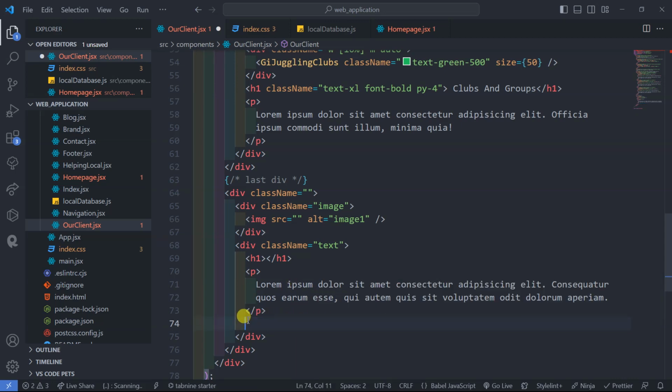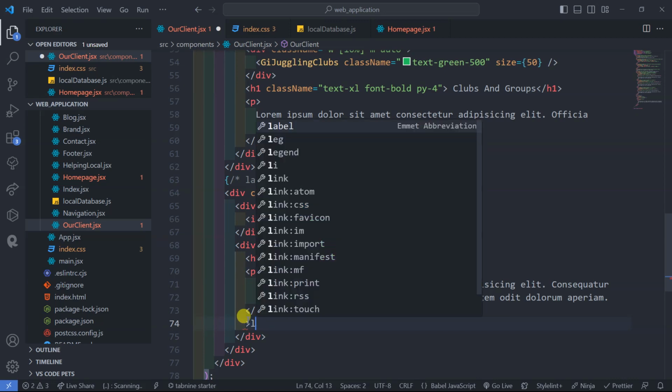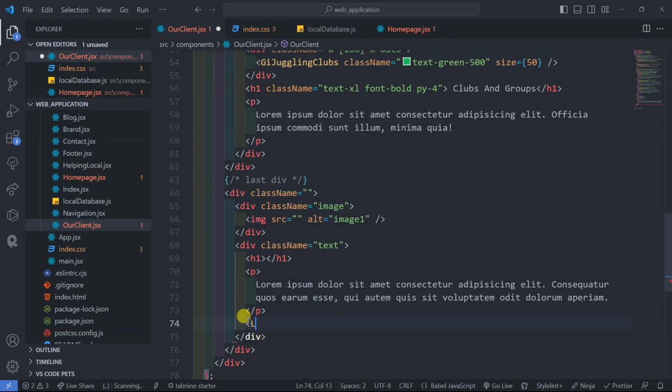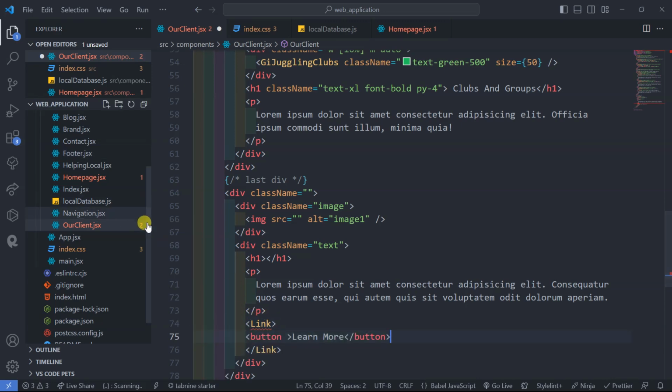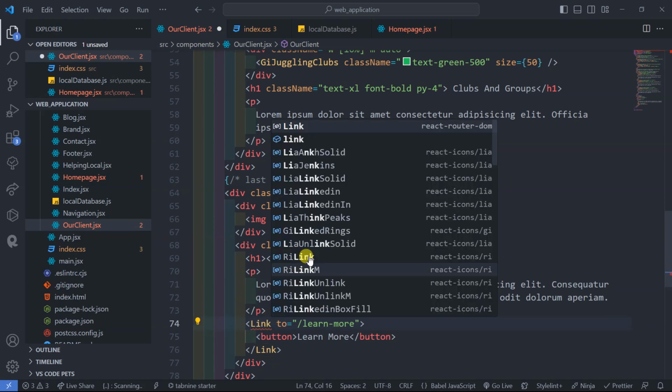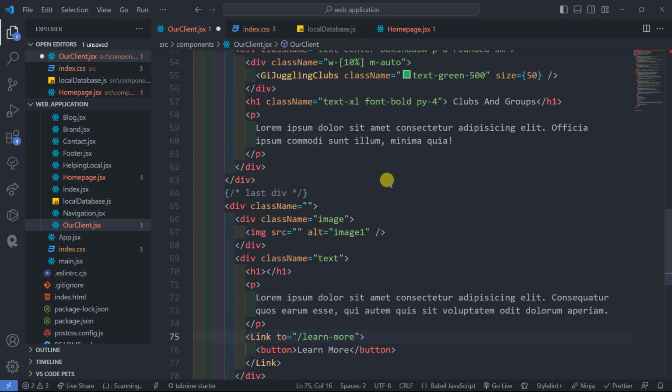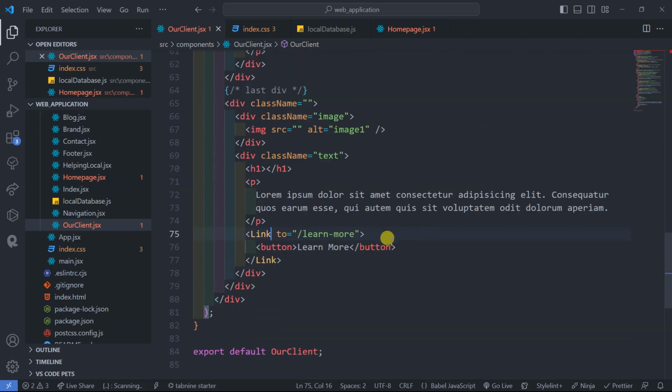So we put here first of all a link like this, and we put this button, and then it has a to property. Where do you want to go with this one? Maybe you can put slash learn underscore more. You can create this one later. Yes, this one you need to import, so it comes from React Router DOM. So you go with this one.